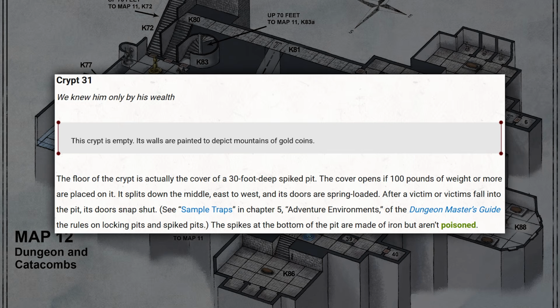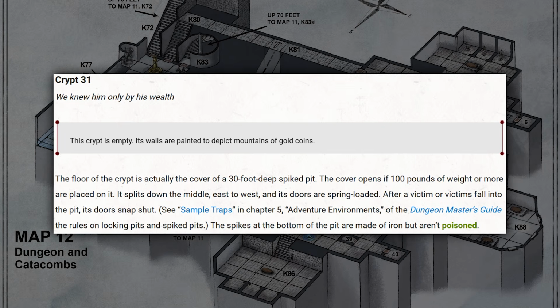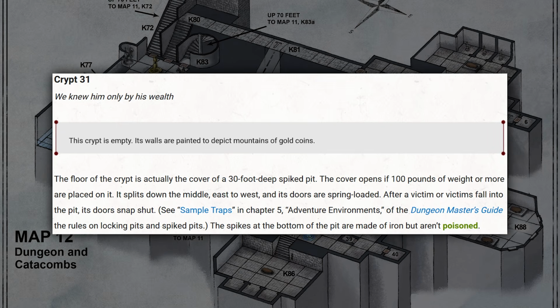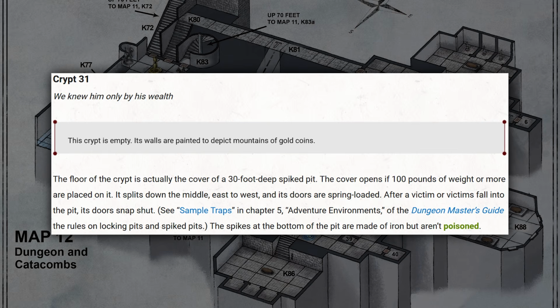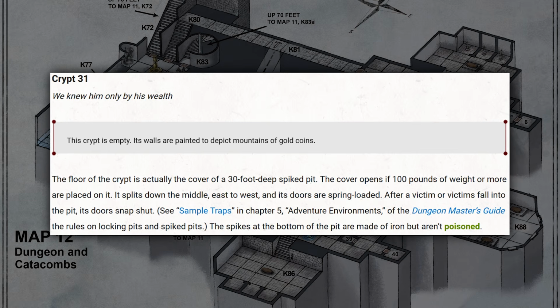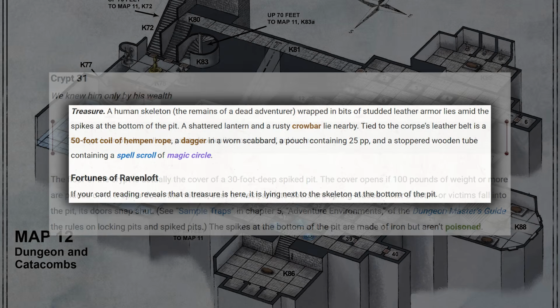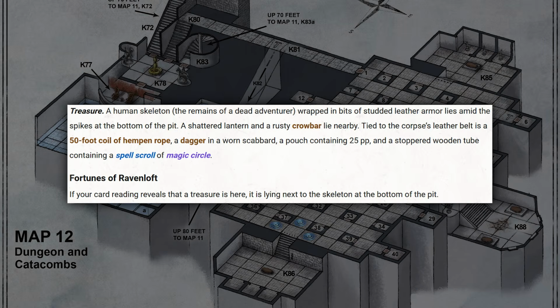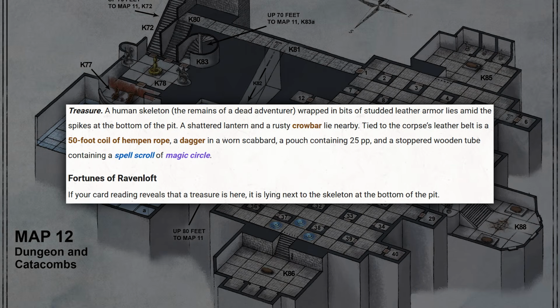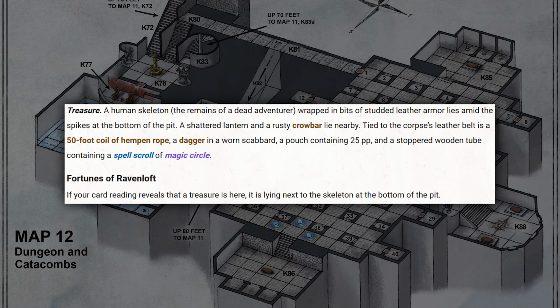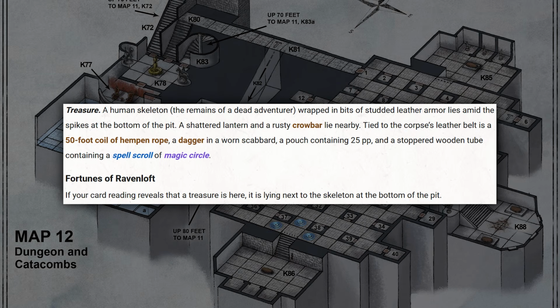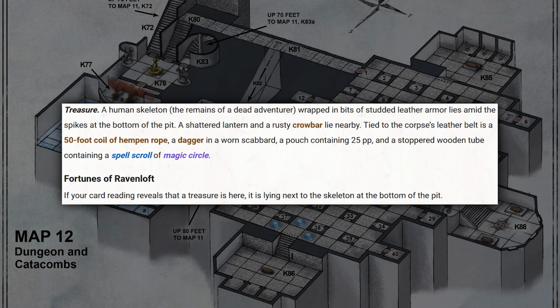See sample traps in Chapter 5, Adventure Environments of the Dungeon Master's Guide, for the rules on lock-picking and spiked pits. The spikes at the bottom of the pit are made of iron but aren't poisoned. Treasure. A human skeleton, the remains of a dead adventurer, wrapped in bits of studded leather armor lies amid the spikes at the bottom of the pit. A shattered lantern and a rusty crowbar lie nearby.